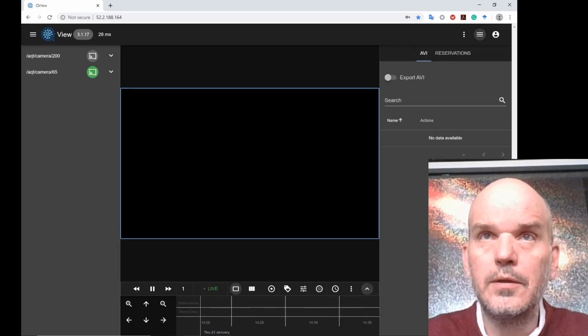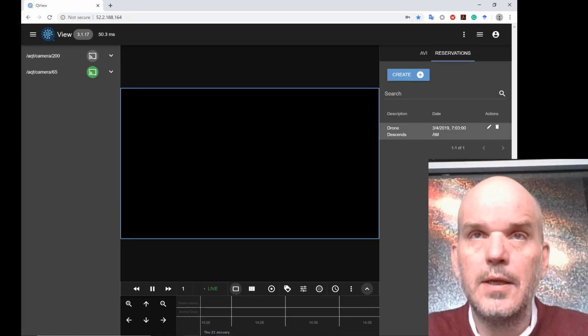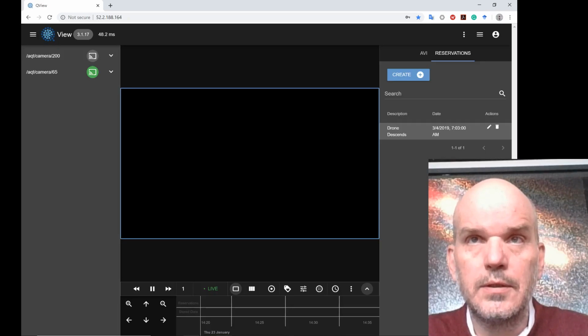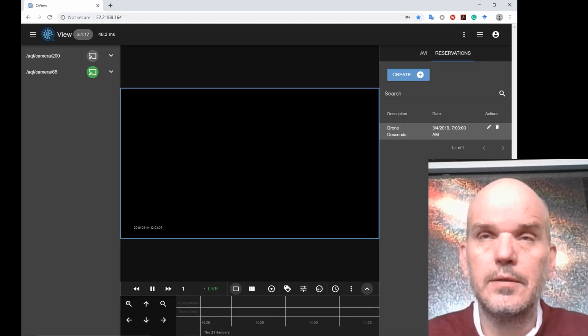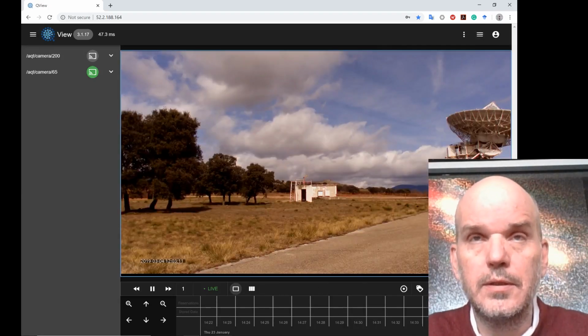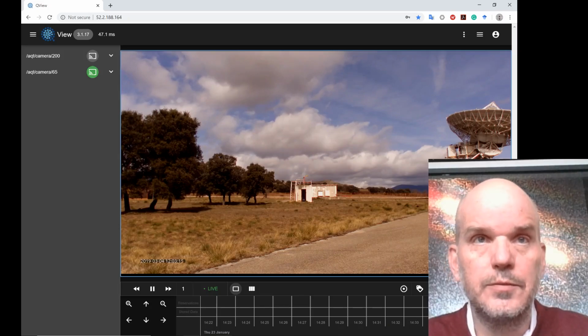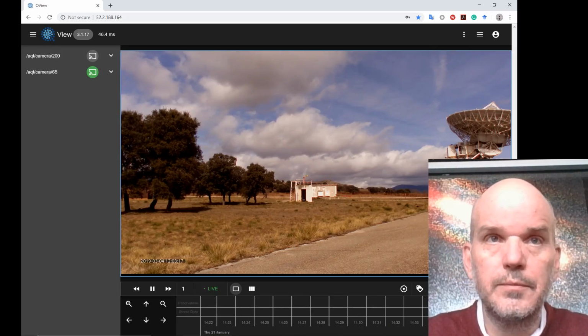If I go over here to the three bars at the right and click on the reservations tab, there's something that says Drones Descends. That's media that was recorded in Spain last March. And here that media has come online. So you can see the wide field image that was recorded at this site in Spain. You see the clouds moving, media streaming.